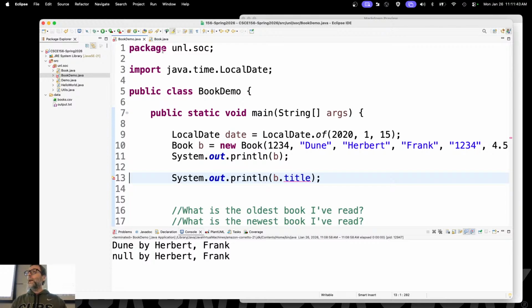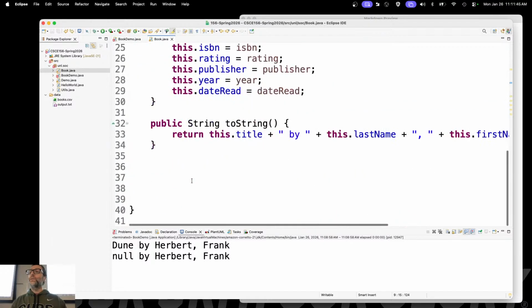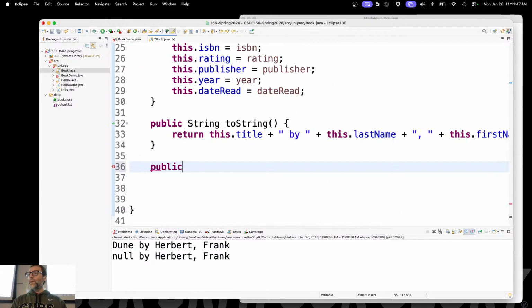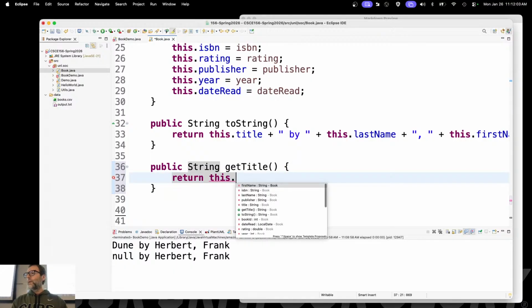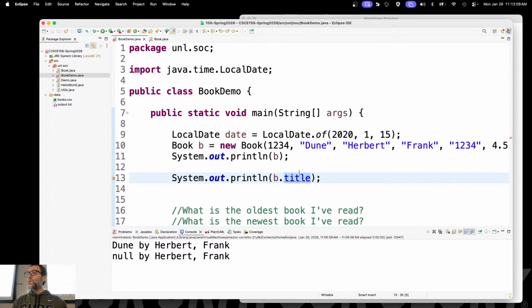That's where what are called getters and setters come in. So public String getTitle. All you do is take the field name, that is the variable name, title, first name, last name, whatever, and you put get in front of it. And that's called a getter. And I'll return this dot title. There we go. And now you're perfectly fine over here. But you do have to call that getter function, getTitle.